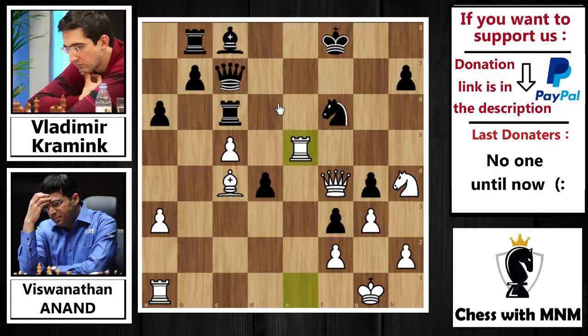This was the game. Hope you really enjoyed it. Viswanathan Anand is one of my favorite players, actually. I love his playing style, but unfortunately in this game Anand played badly, actually, and he deserved the loss. So yeah, this was the game.